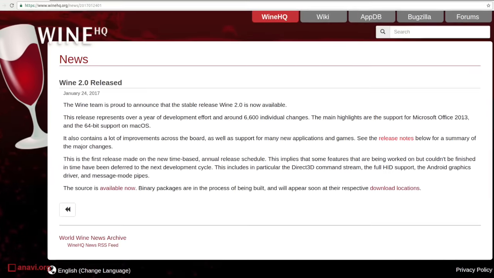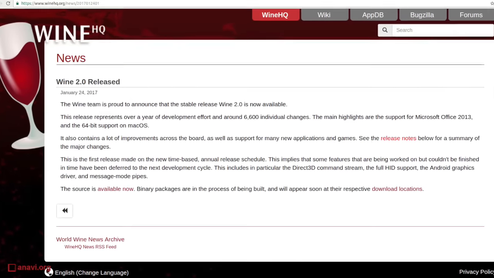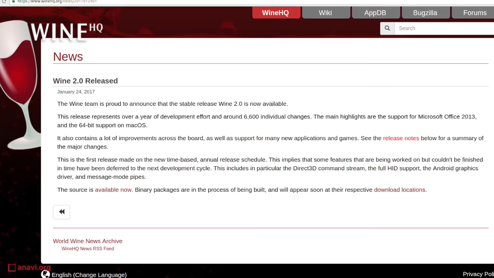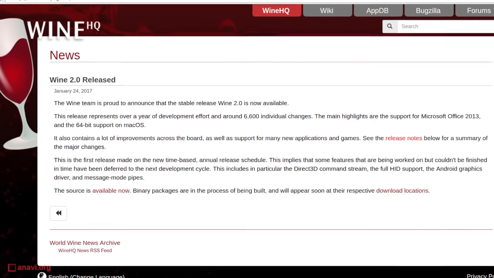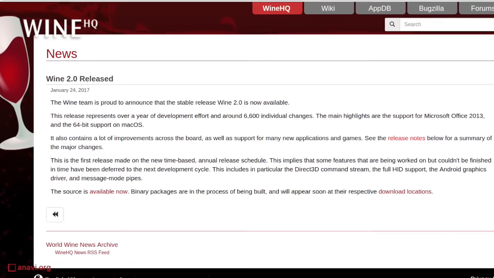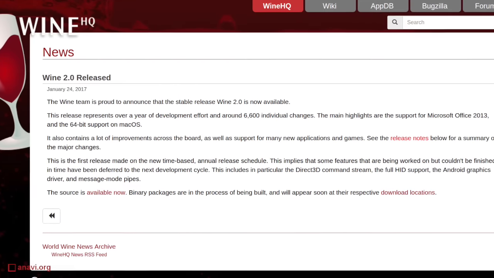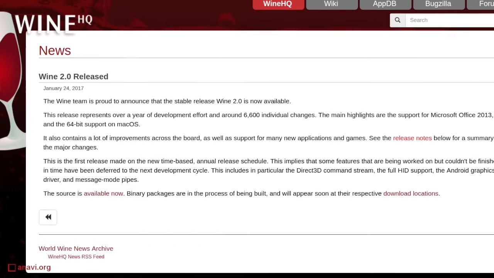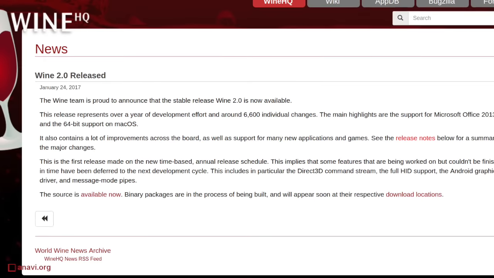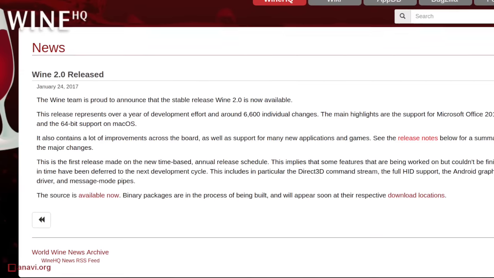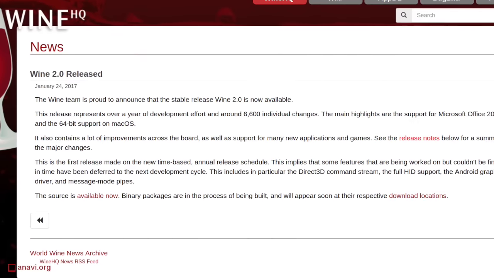Wine 2.0 is here and it is ready to run applications written for Microsoft Windows on your favorite GNU Linux distributions. The main highlights are the support for Microsoft Office 2013. Furthermore, it supports 64 bits on Mac OS. Please have a look at the changelog for more details.